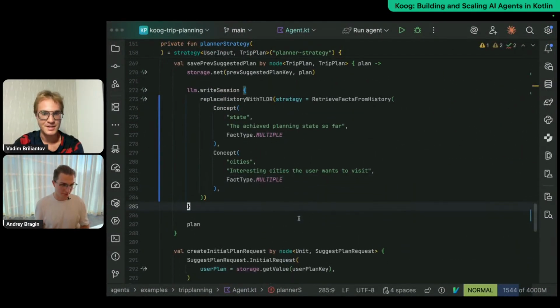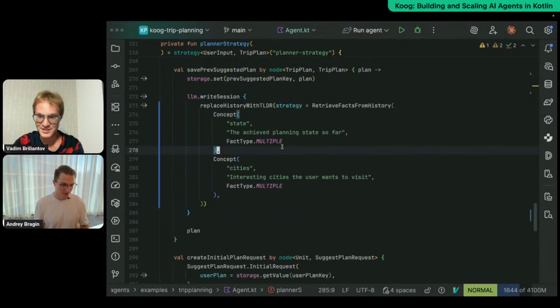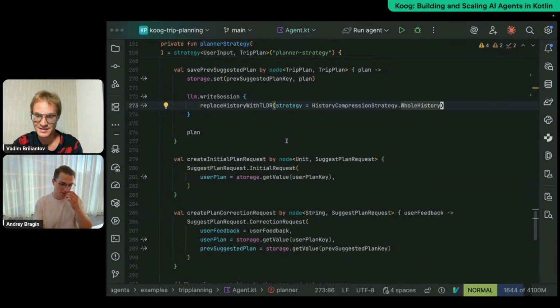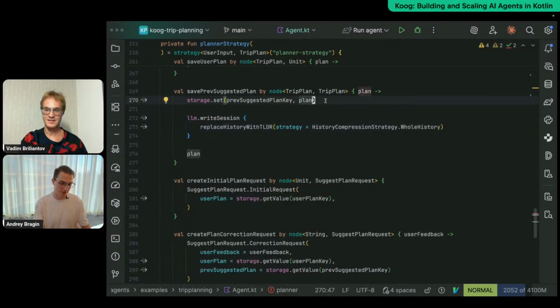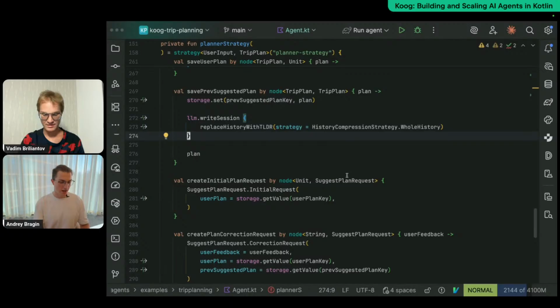Yeah, sure. So let's probably revert the change of the history compression strategy. Because here, we don't want to, it's a more simple agent. We don't want to do some complicated history stuff. We're already saving the stuff that we want to use later in our storage, and that's why we can basically rewrite the whole history.